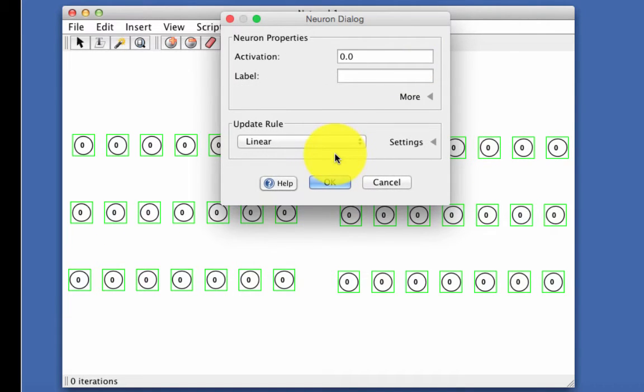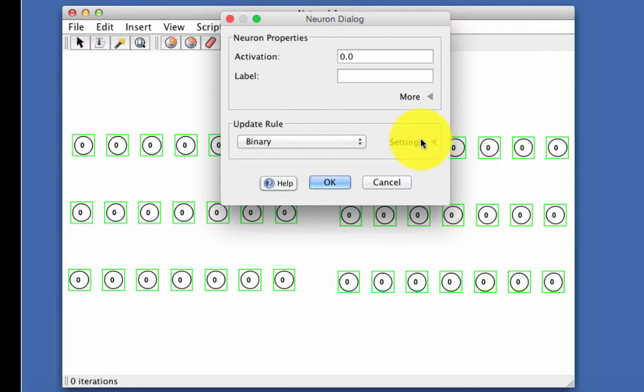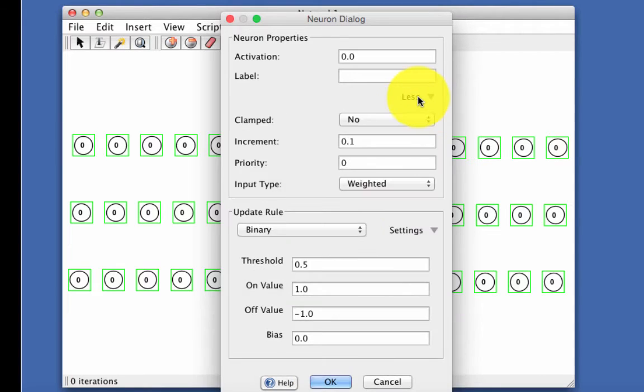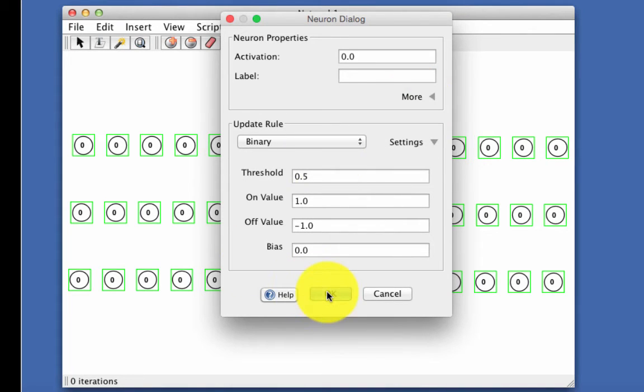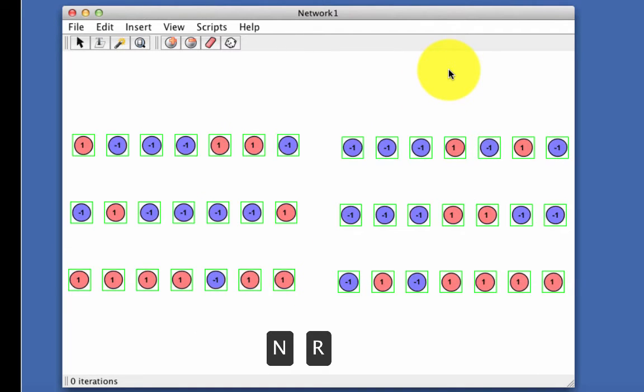In here, you see there are lots of different neuron activation rules that have different properties. For example, the binary rule: if the activation coming in is above this threshold, it'll take this value, otherwise it'll take this value. You could also label neurons, and in general there's quite a bit you could do here with all these different settings. So I'll set these all to binary, and now you'll notice that if I do N and R, it randomizes them to the binary values. So randomization is sensitive to the neuron type.